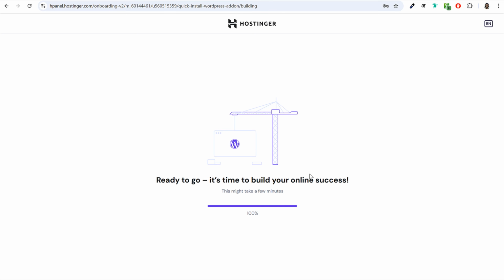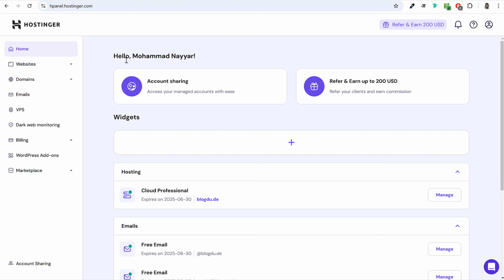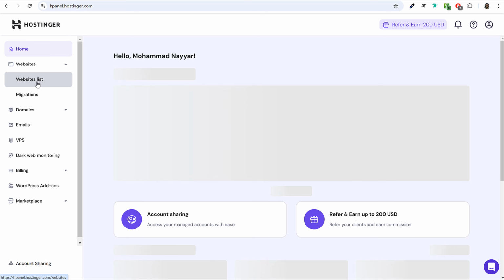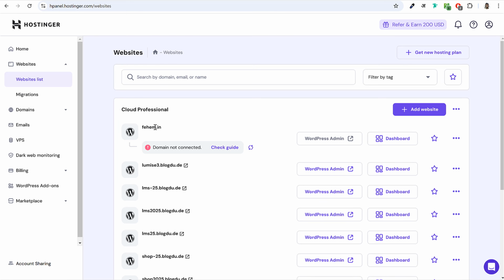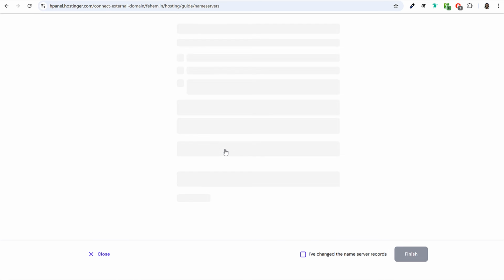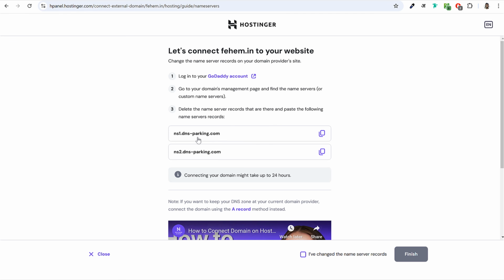Now once this process is completed, I would recommend you to go back to your hPanel, click on websites and select websites list. And now you'll see your new domain name fahm.in, or whatever your domain name was, that is added. Now it says domain not connected. We can connect this domain. You can click on check guide. And it will give you your name servers.